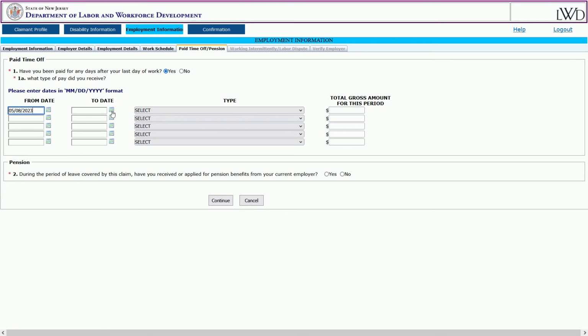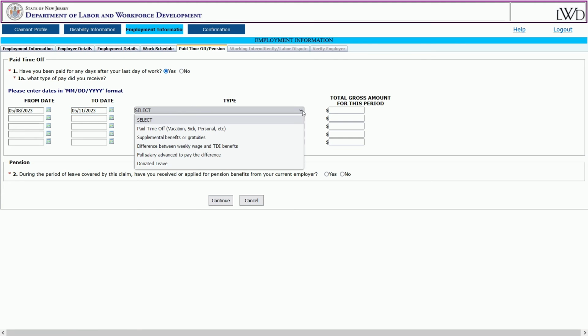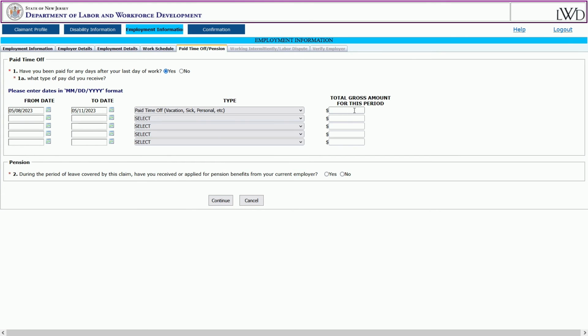In this section, we want to learn about any paid time off such as paid sick, vacation, severance, or donated leave. If you have received this type of pay, provide the dates you received it. If you received payment for one day, enter that day in both the from field and the to field. These dates must be after your last day of work. For reference, your last day of work will be highlighted on the calendar.